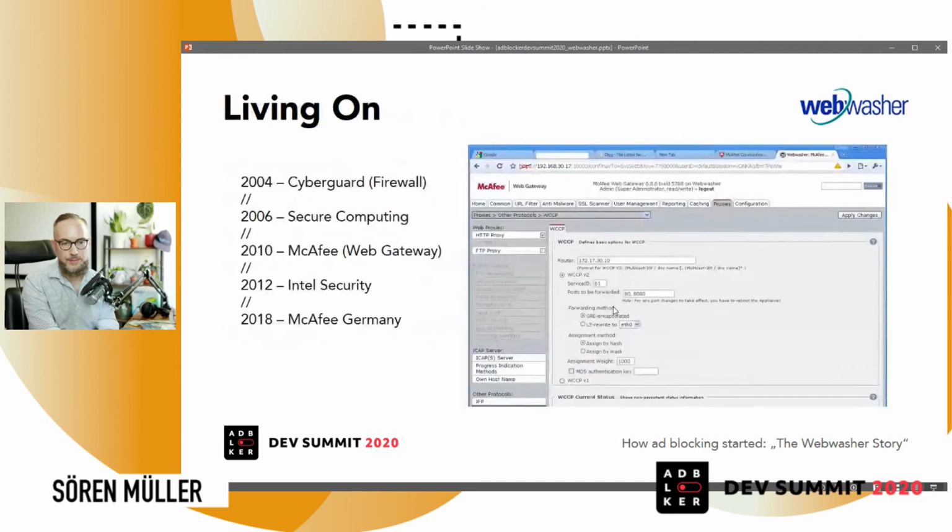So the company still lives on to this day, which I'm kind of proud about. From a business perspective, it was successful. It got sold to different companies over the years, different mergers. Currently, it exists as McAfee Web Gateway, under the roof of McAfee Germany.